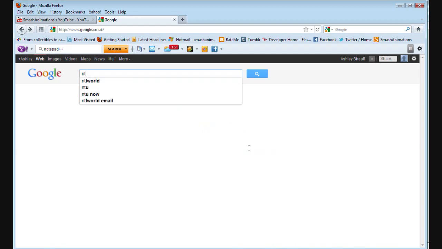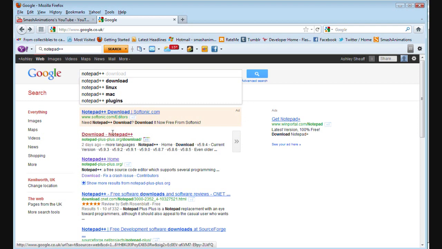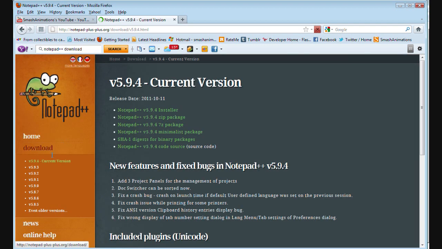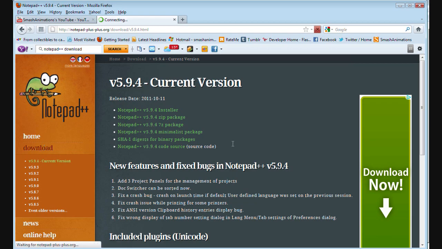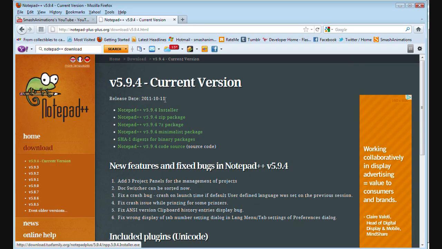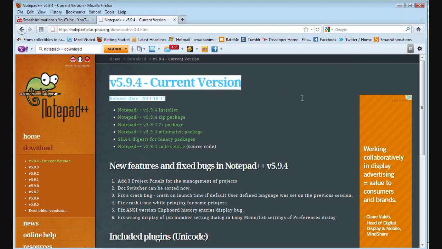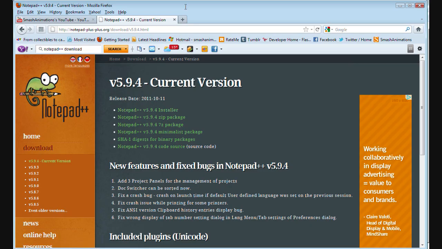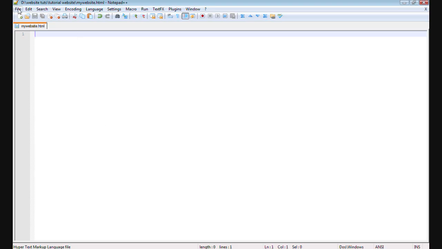So I'm going to type in on Google Notepad++, and it'll be the top link. You're going to want to click download, and it'll be the current version. Now, depending on when you're watching this, it'll be at the top of the screen, and the installer. Click on that, download it, and install. Once you've installed it, open it up. Once you've done that, you'll have a new window. It will look pretty much identical to what I have right now.